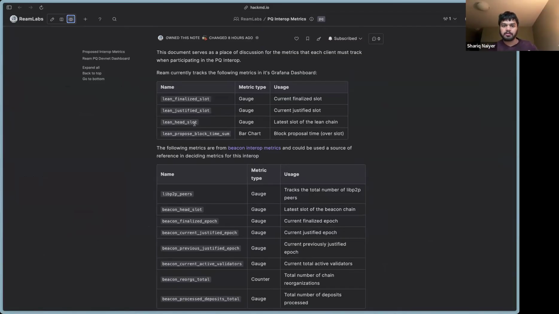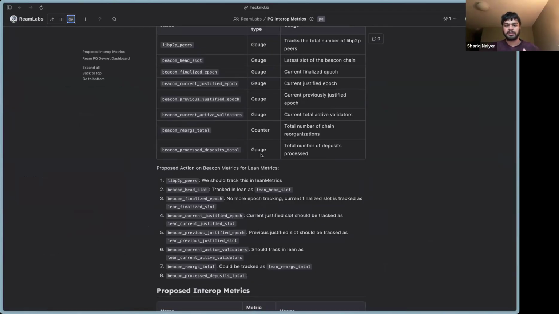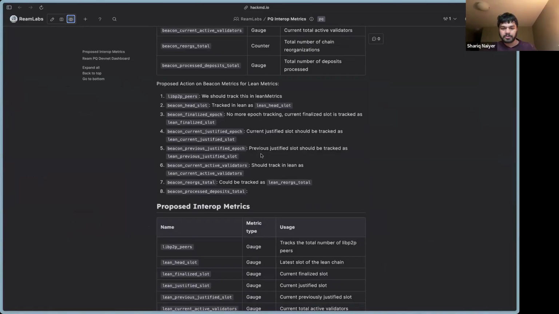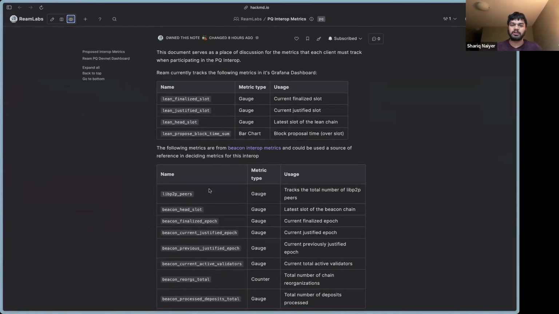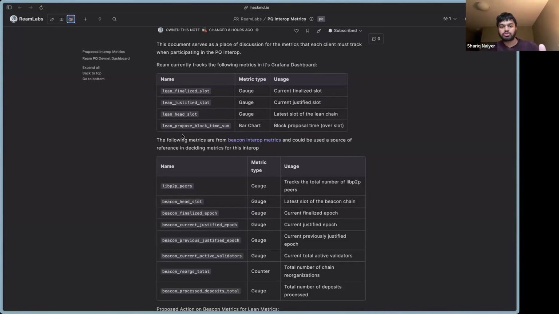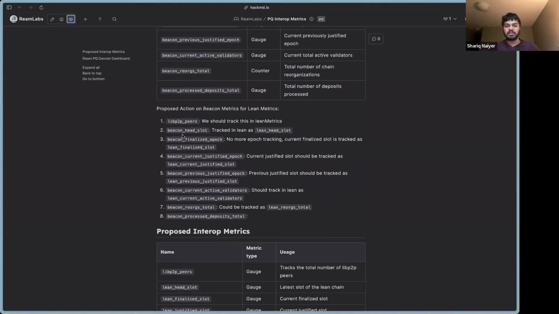So I got a head start on creating a proposal for the initial metrics that each client should track. Katya has previously linked the beacon interop metrics. So I created this doc that says what we in Ream have right now, what the beacon interop metrics are, and what we can have relative to the beacon interop metric for lean. In Ream we currently have the lean finalized slot, the lean justified slot, the lean head slot, and the block proposal time. I read through the beacon metrics, and I believe some of them we can straight up go ahead and move over to lean.